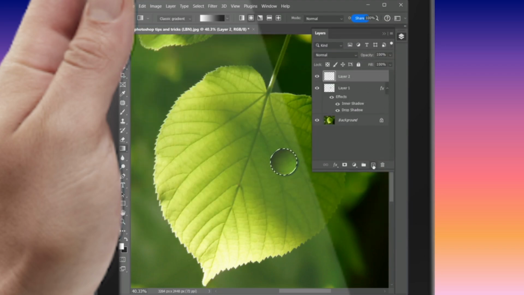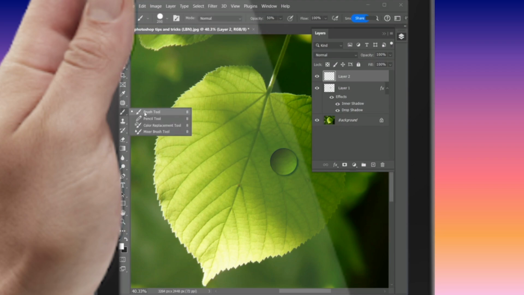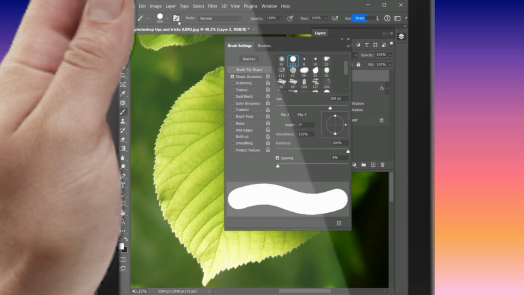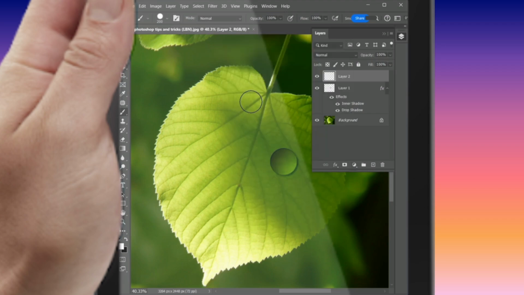Create a new layer. Go to Select, Deselect. Select the brush tool. Set the opacity to 100%. Select the brush. Decrease the brush size to a small size. And single click.